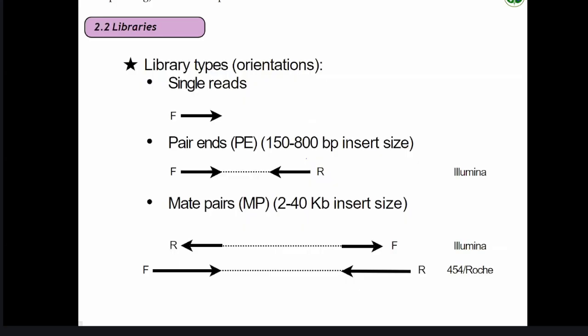Library types: for orientation, single reads are just forward reads, most of the time being used. Paired-end has a 500 to 800 base pair insert size, and then we have forward and reverse, exactly the same sequence in forward and reverse order. Then Illumina mate pair, where we're using a 2 to 40 KB insert size, with reverse forward and reverse, and both Illumina and 454. So the length varies, and that can be useful for future analysis as well.